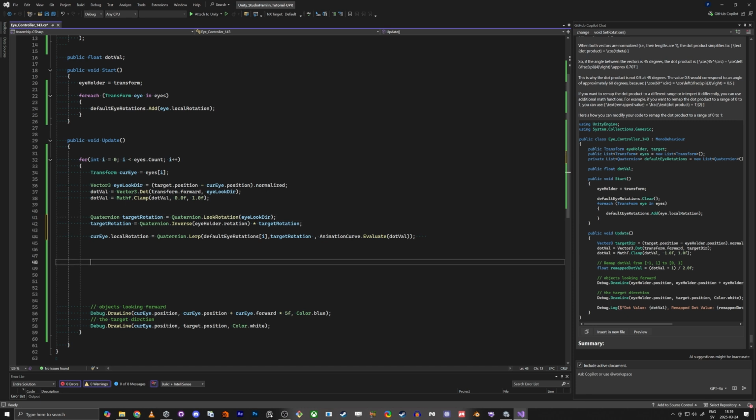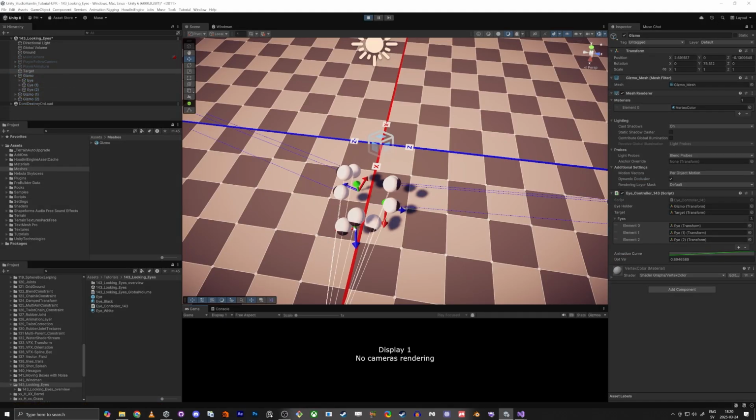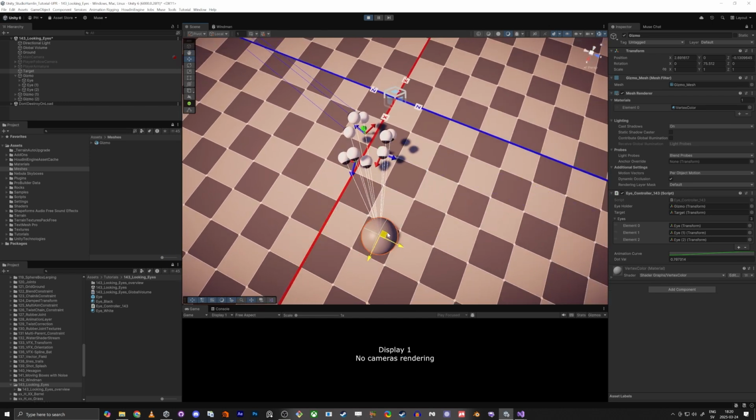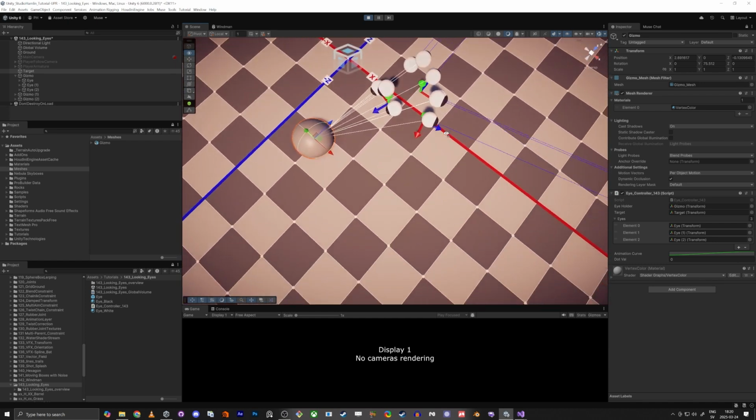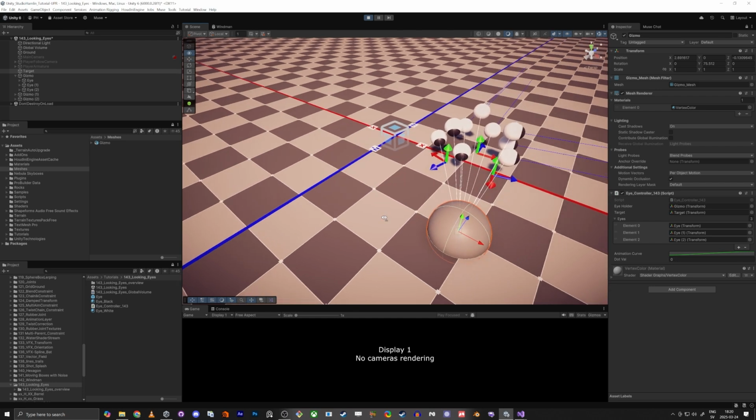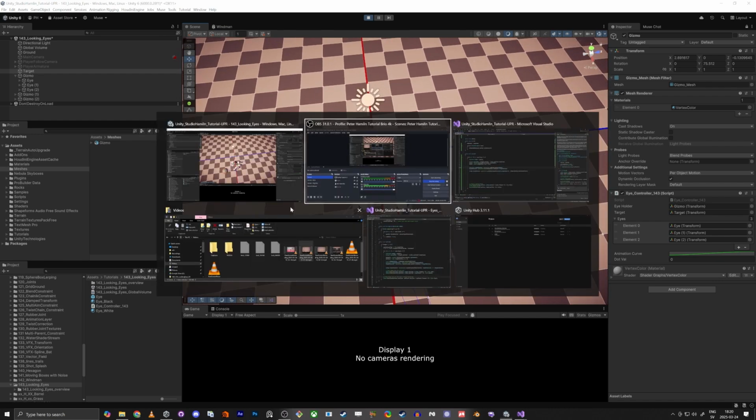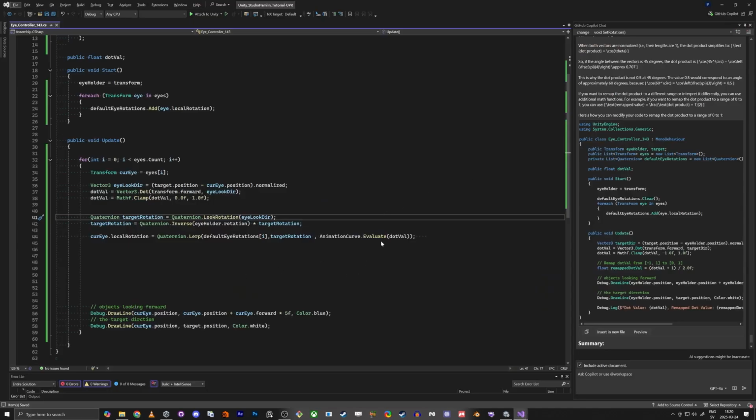So let's try this one out. All right, press play and we do the target and voila. Look here, it's working. And now it's actually working perfect, isn't it? You see it looking correctly and yeah, it works perfect. So now the code is working, and let's go back here and see what we can do more.